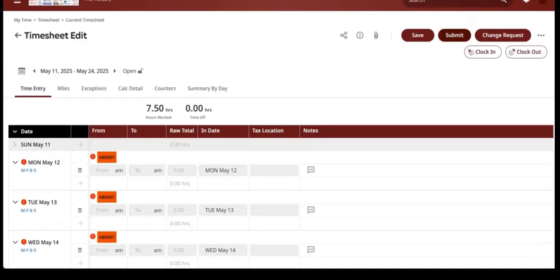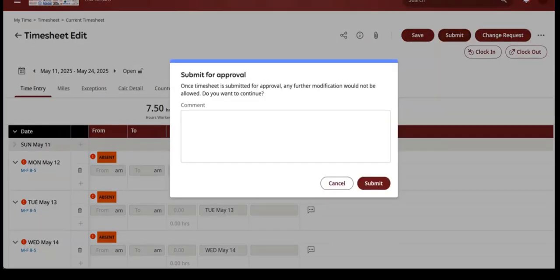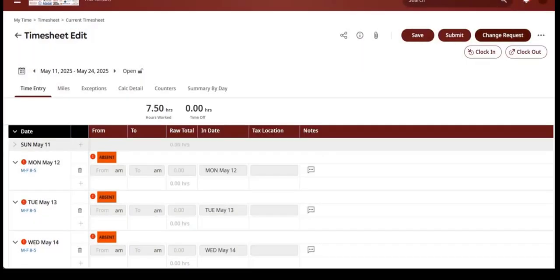When I click submit, I do want to show you what that looks like though. When you click submit, it's going to give you a confirmation that you want to ensure you want to submit it. So it's going to say once timesheet is submitted for approval, any further modifications would not be allowed. Do you want to continue? So I'm not going to submit it just yet because I'm not ready to turn my timesheet in fully yet. But when I do these change requests, they will go over to my supervisor to adjust my time.